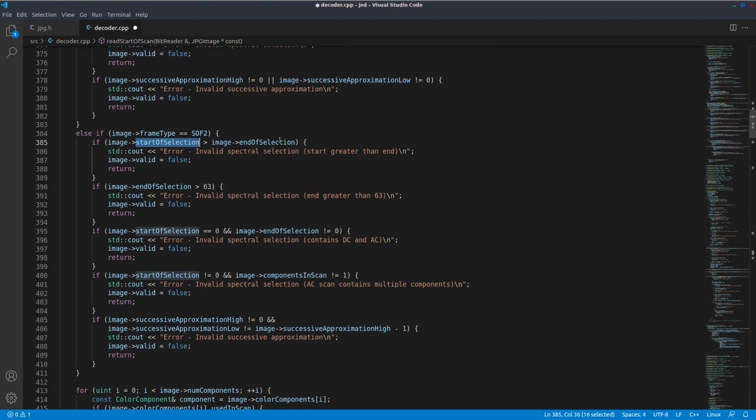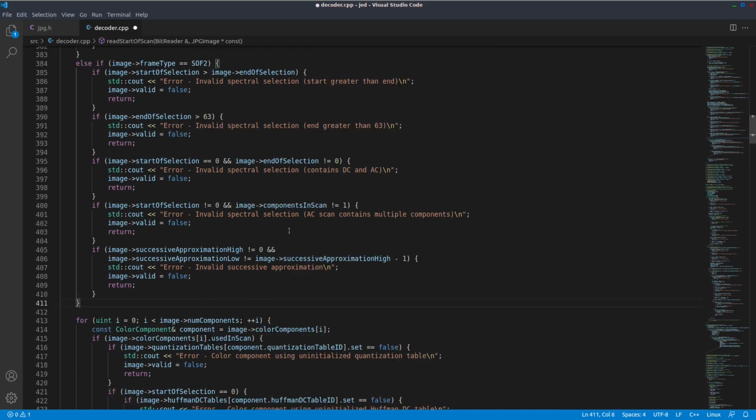The start of selection must not be greater than the end of selection. The end of selection must not be greater than 63. If the start of selection is 0 and the end of selection is not 0, that's a problem because that means the scan is mixing DC and AC values. If the start of selection is not 0, meaning it begins at an AC value, but the number of components in the scan is not 1, that is a problem because AC scans should not contain more than one color component. And lastly, for successive approximation, if SA high is not 0, in other words, if this is a refinement scan, then SA low ought to be just 1 smaller than SA high. And that is because refinement scans should include just 1 bit. So if SA low is not SA high minus 1, then that is a problem.